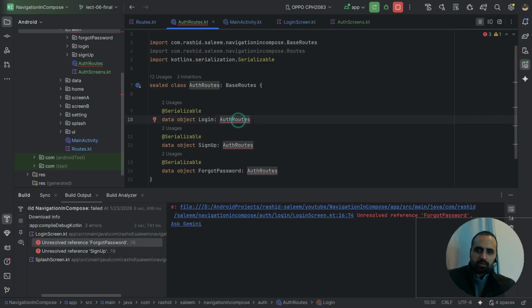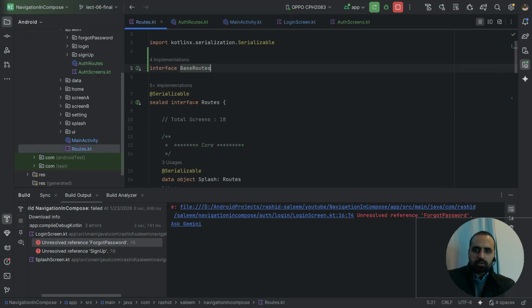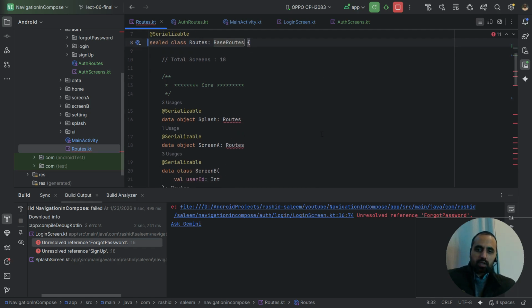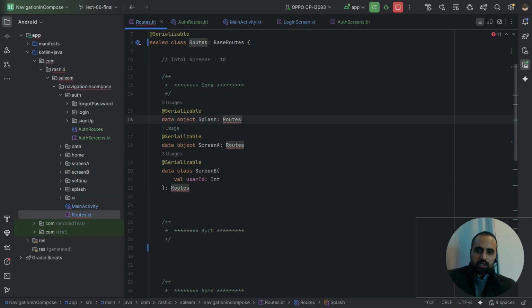And we also need to use parentheses here because it's not an interface anymore. So for classes we need to call the constructor, and in the auth routes we also make this a sealed class. Actually, in the routes we also make this a sealed class and inherit from base routes. And for this one we also need to change these, call the constructor.